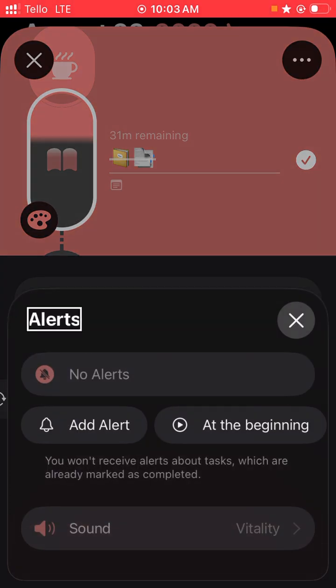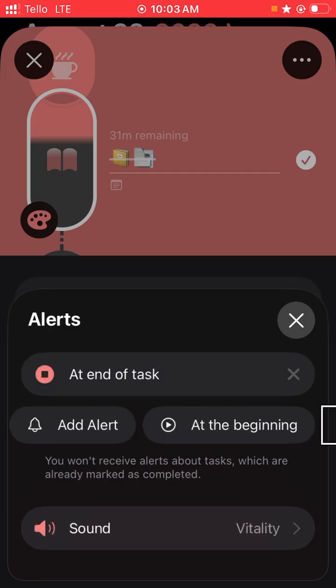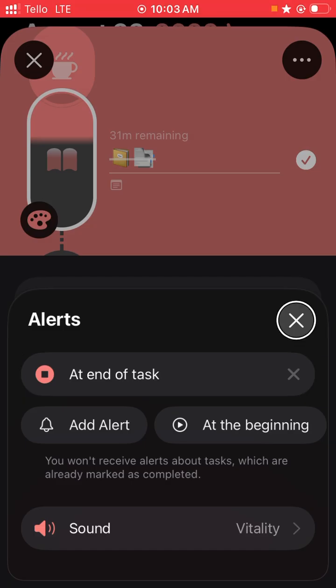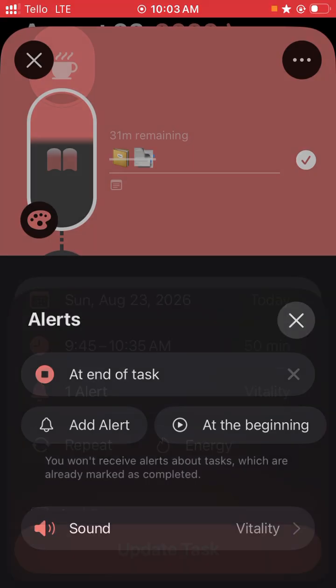at the end of your task. So if you've got an alert, you can add alert at the beginning or add alert at the end. Yeah, if you've got a lot, add alert at the end of task. You will receive alerts about tasks which are already marked as completed. Good point.